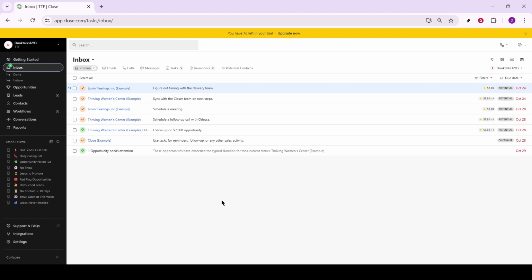Let's begin by navigating to the Close CRM website. You can do this by simply searching for Close CRM on your preferred web browser. Once you've reached the home page, you'll see an interface that is intuitive and user-friendly.